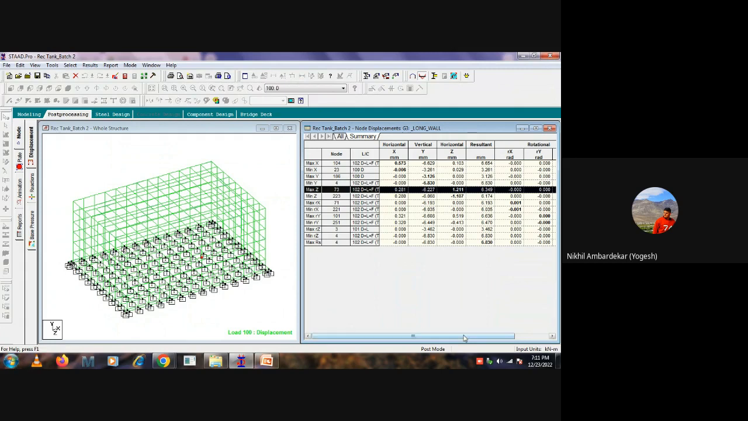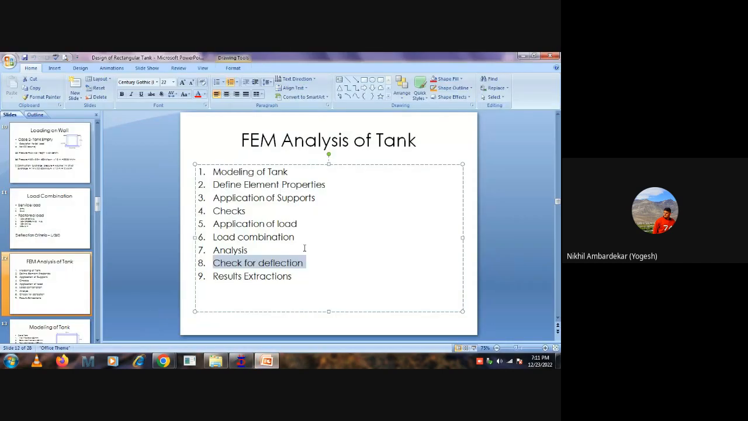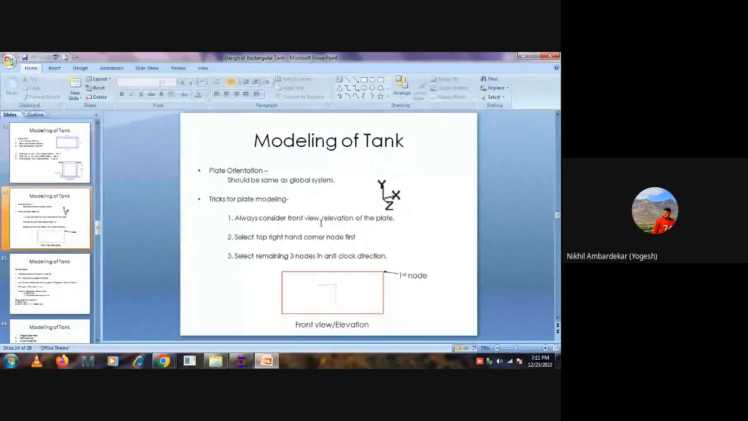So now, since the deflections are okay, it is fine to go to the next stage, that is extracting the results. So how do we extract those results? Since we are using the plate model, how do we see the results in terms of bending moment? Before that, I want to go over one basic thing for the plate.